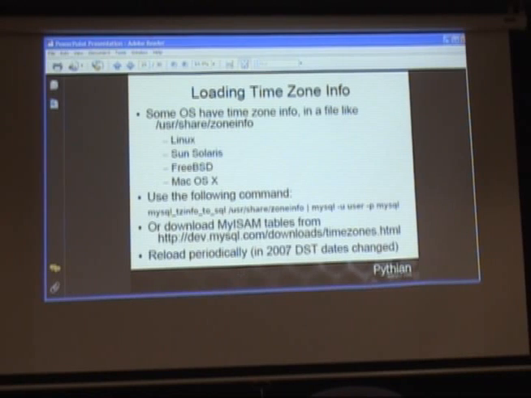You want to reload periodically. In 2007, for example, the dates that daylight saving time changed were changed in the US and Canada. Some countries change it every year, so if you're serving a global community with these time zones, you might want to come up with a plan to update them frequently. If you're only serving the US and Canada, probably you'll know when the time zone changes.